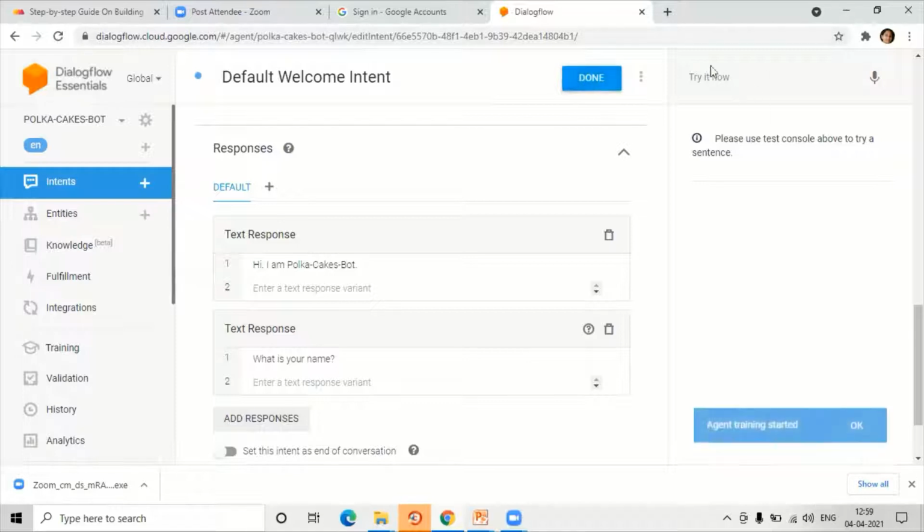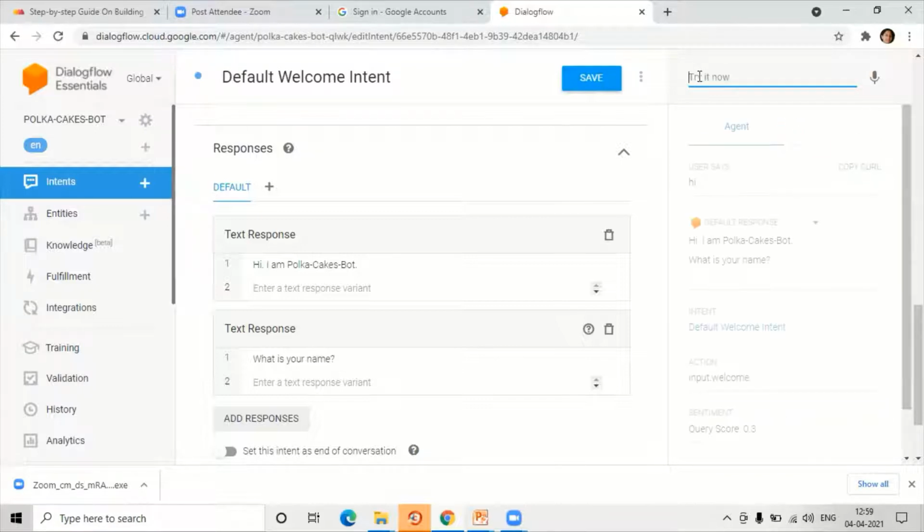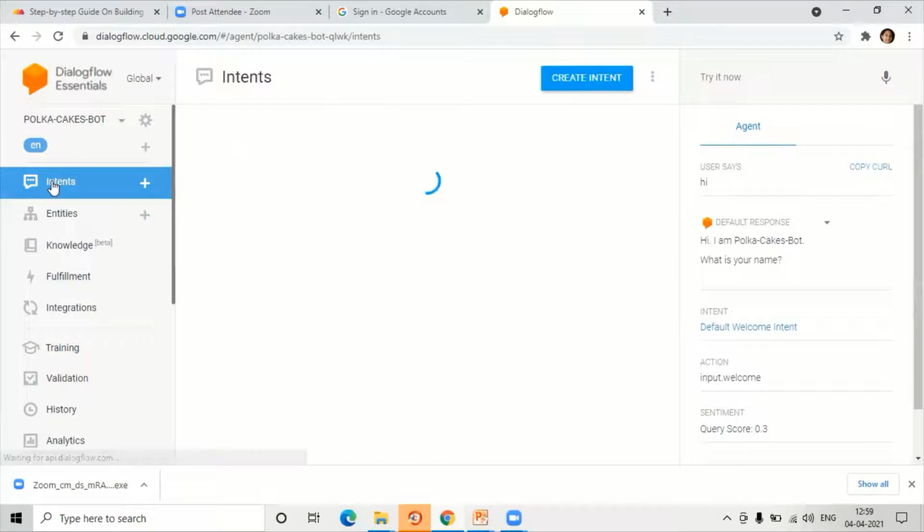Now here I want to try it. If you see on the right hand side of the console, we click here and we can try it. So if the user says hi, the response would be, hi, I am Polka Cakes Bot. What is your name? So now we have to make one intent where it is going to take the name of the user. So let's go back to intents here.